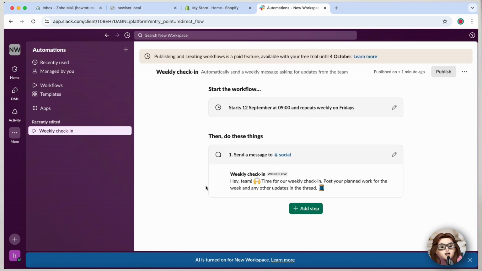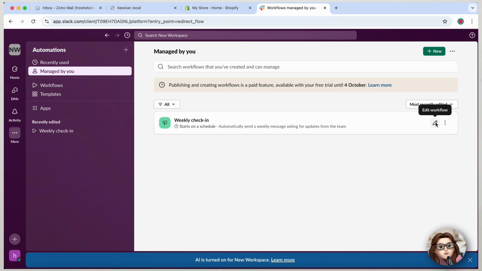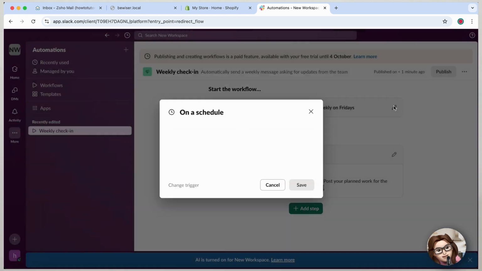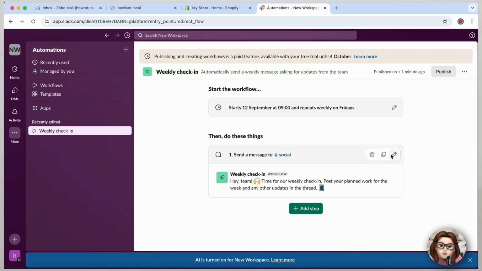Need to make changes later? Click Manage by You. Select the automation and click the edit icon. Make your updates and hit Publish Changes to save them.